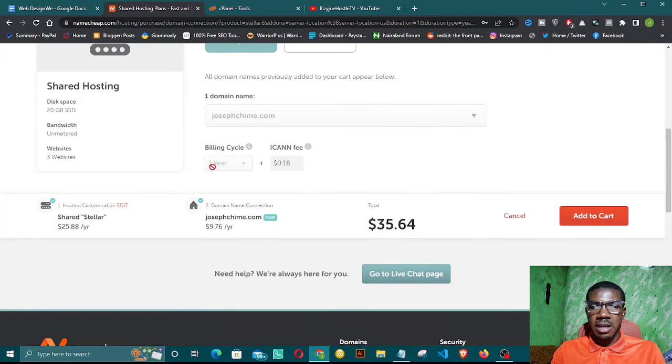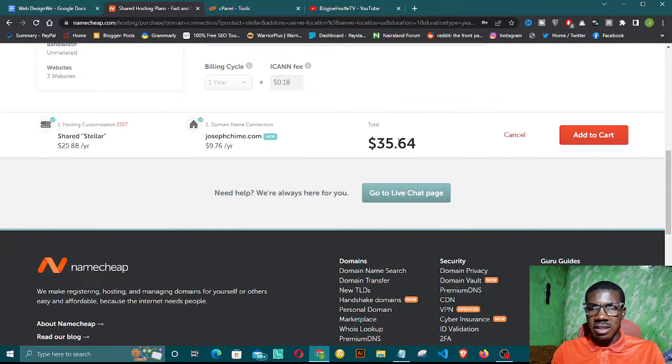So billing cycle is 1 year, account fee is 0.0. Then you can see the amount you are paying for this. So this amount now is for domain and hosting for 1 year, which is 25.88 per year. Sorry, then this is for the domain name, which is 9.76 per year. So when you sum everything plus the account fee, that's why it's 35. So you can add this to cart.